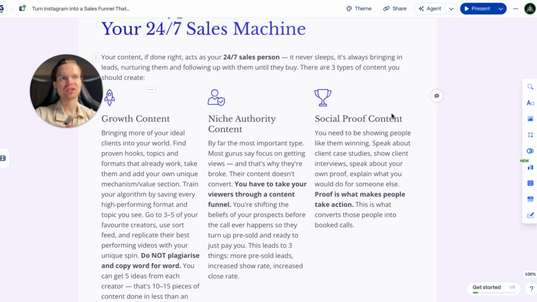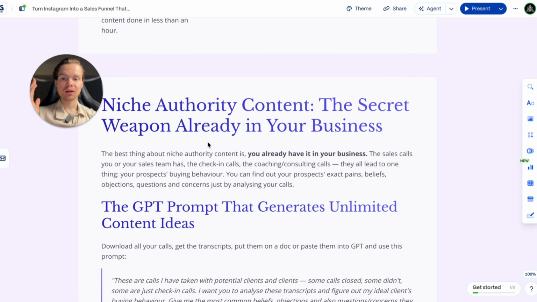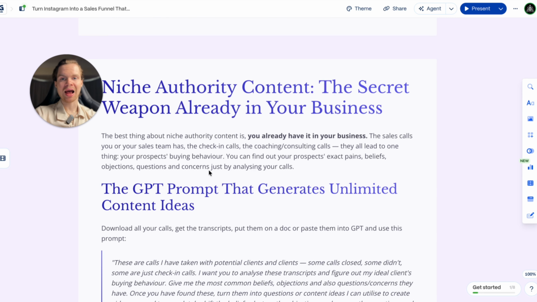For example, you could say something like, this is exactly how I took so-and-so from this to this without having to X. And then you run through and actually provide value. Now, the best thing about niche authority content is you already have it within your business. The sales calls you or your sales teams have, the check-in calls if you're an agency, the coaching or consulting calls if you're a coach or consultant, they all lead to one thing: your prospects' buy-in behavior.